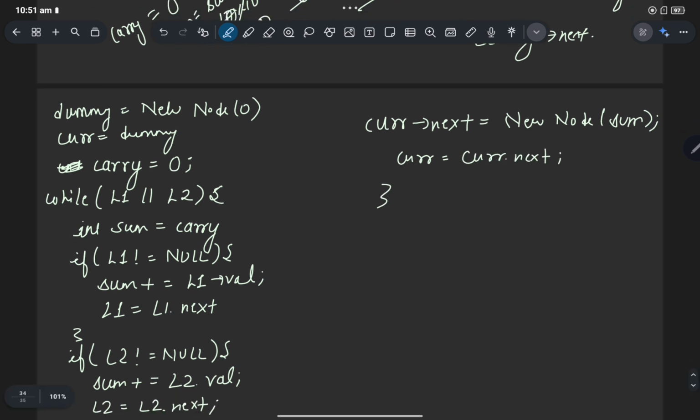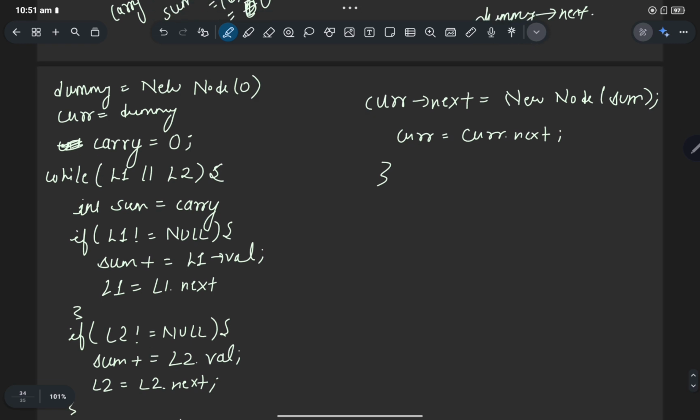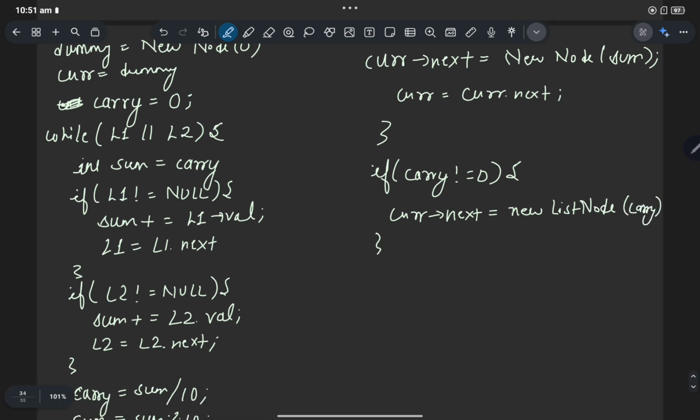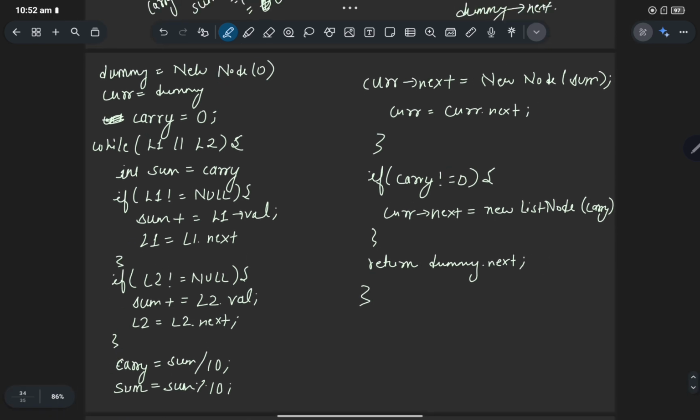Cool. And after all this, when the while loop ends, we will again check for the carry. If carry is not equal to 0, that means there is some value in there, so we will simply point our current.next to a new ListNode which will hold our carry. That's it, and at last we will return our dummy.next. So that's it. This is the pseudocode for the problem.